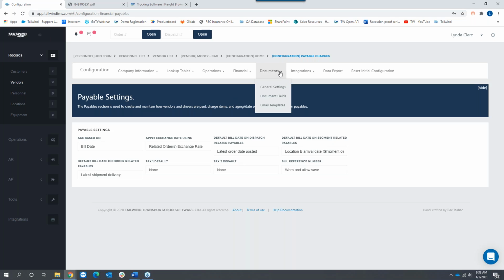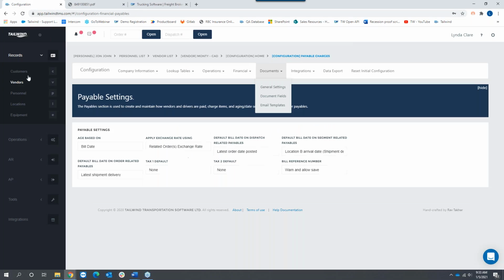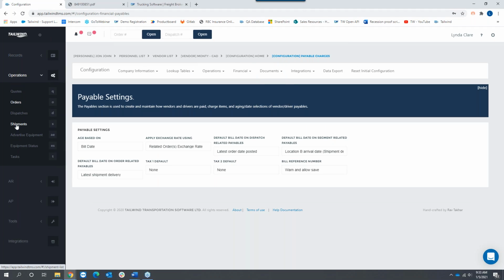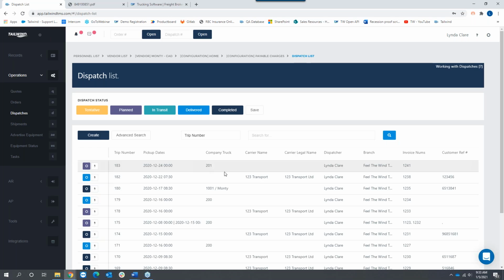Moving on to documents. Documents can be really important to you. Here's an invoice. On the invoice, you have a notice area and a tagline area. Let me go and print a load confirmation for us so you can see what that looks like, because everyone wants their own terms and conditions on load confirmations, for example. And I'm going to show you where you can create these.